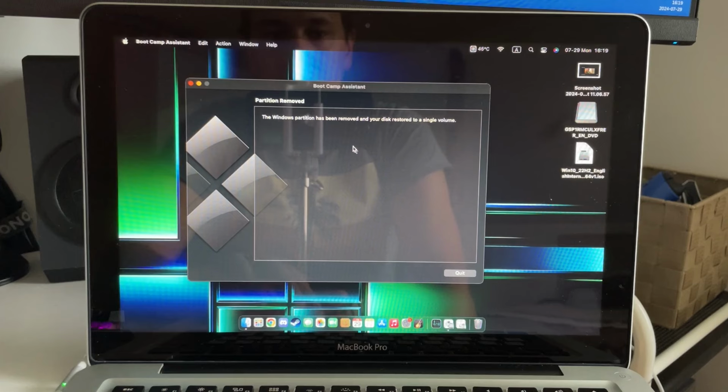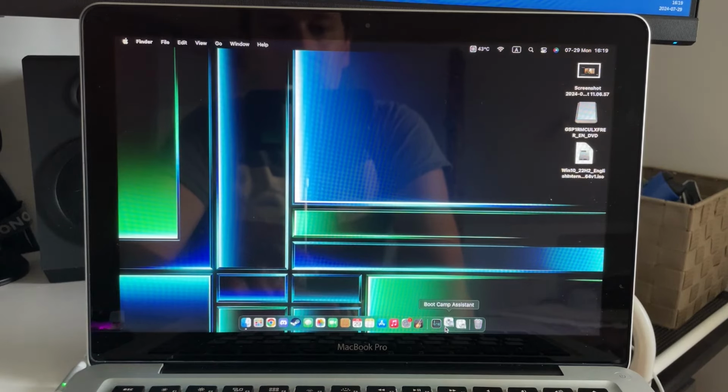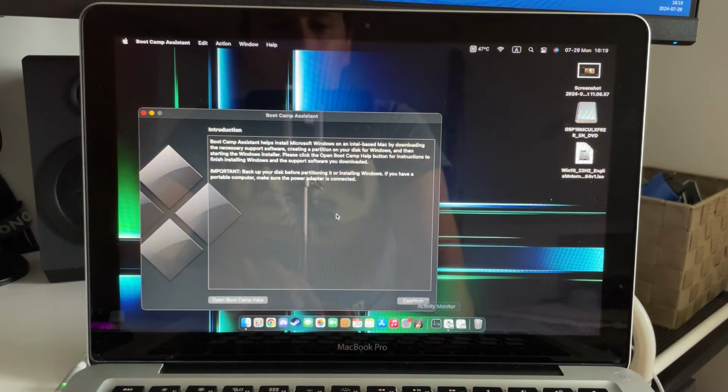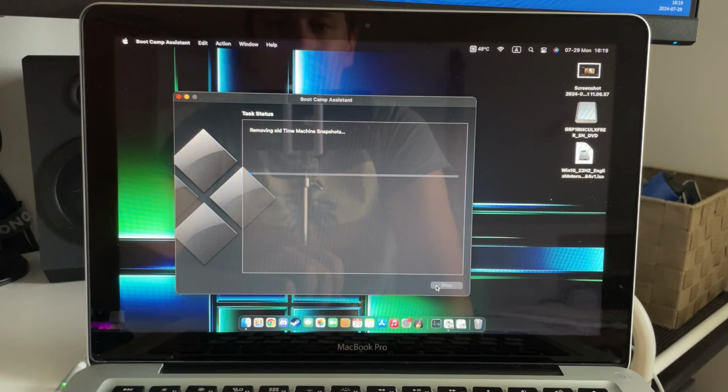The Windows partition has been removed and your disk restored to a single volume. Quit. So what if we go and do it now with the unpartitioned disk with Boot Camp?